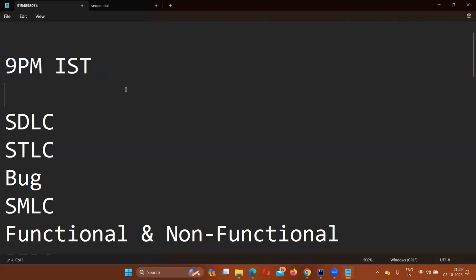So if you don't know what SDLC, STLC, what is a bug, what is SMLC, functional, non-functional, don't worry. Here, it will be a problem if you know these things. If you don't know, you are on the right track. You are on the right path. अगर पता नहीं है, वही करेक्ट है, वही सही है. अगर तुम्हें पता है, तुम लोगों को मेरी जरूरत नहीं है.